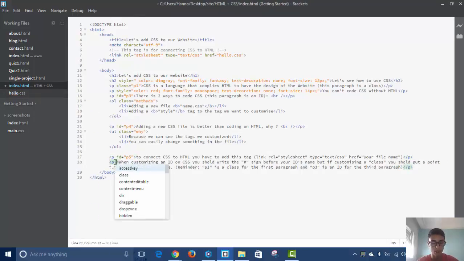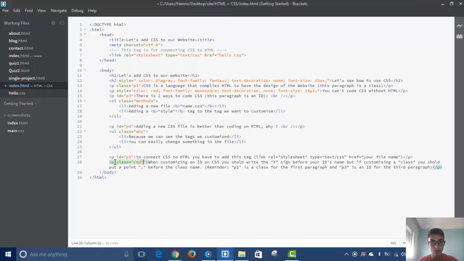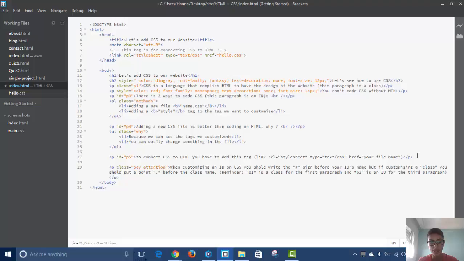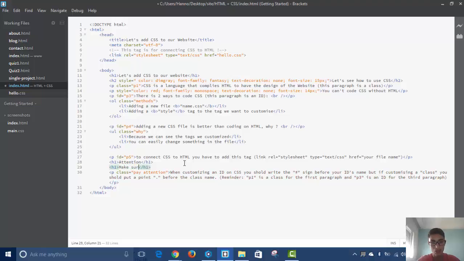And for this P, I will give it a class which will be pay attention. And before that class, I will add an h1, which I will make so big, guys, and in red color. So this h1 will actually contain an ID and another h2, so you can actually add IDs and classes on h1 and on the titles. So this h1 will be attention, and another h1 which will be a class. Make sure to do these things when coding CSS. So this h1 class will be attention, and make sure, guys, that the class names are not the same, because they will make some problems.